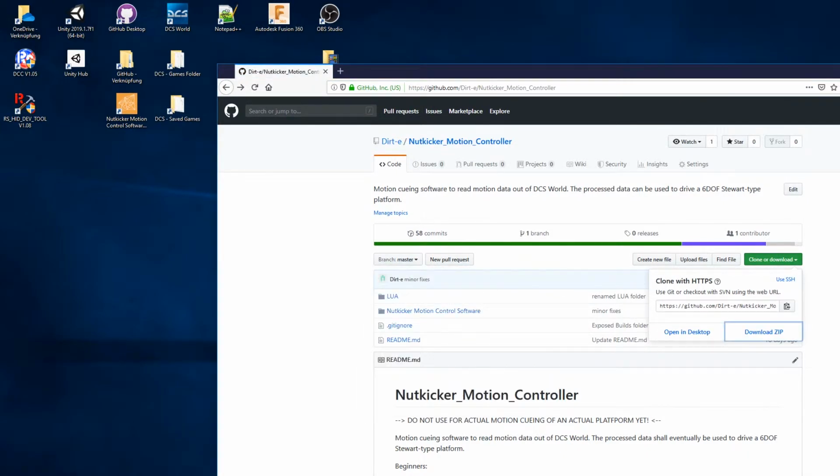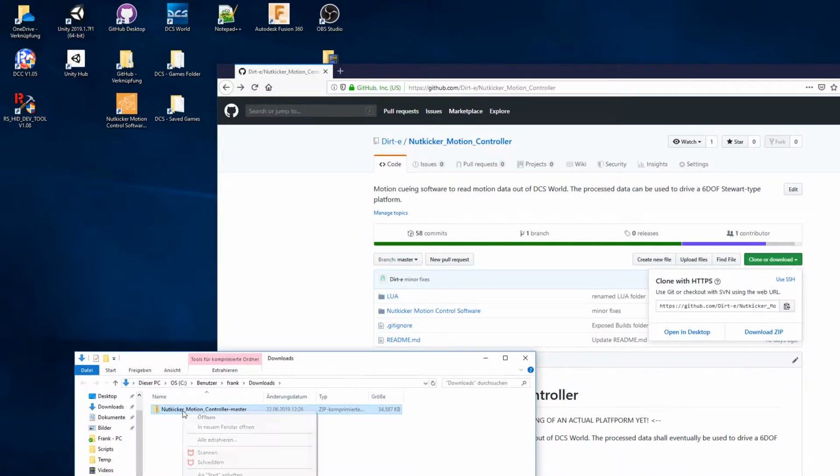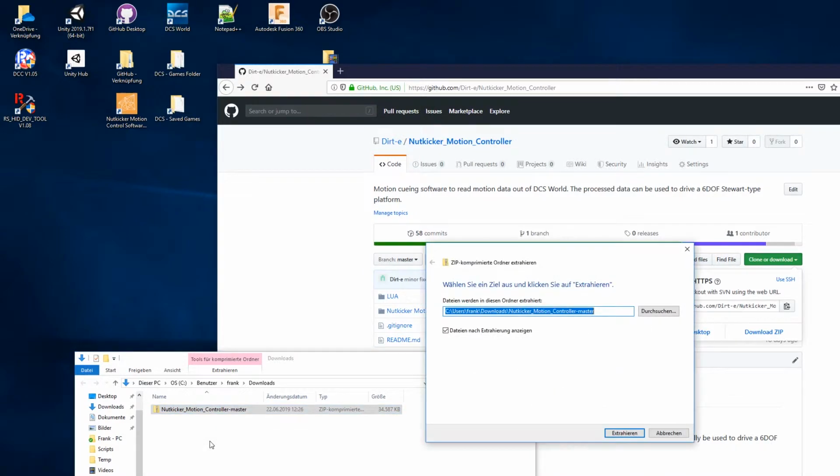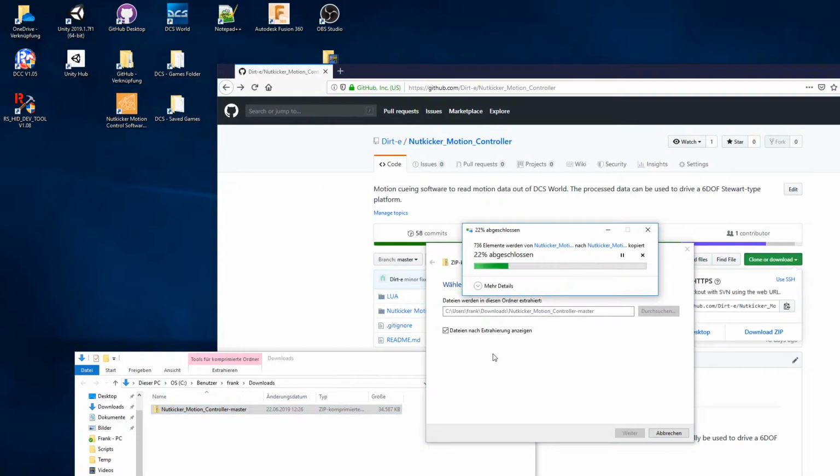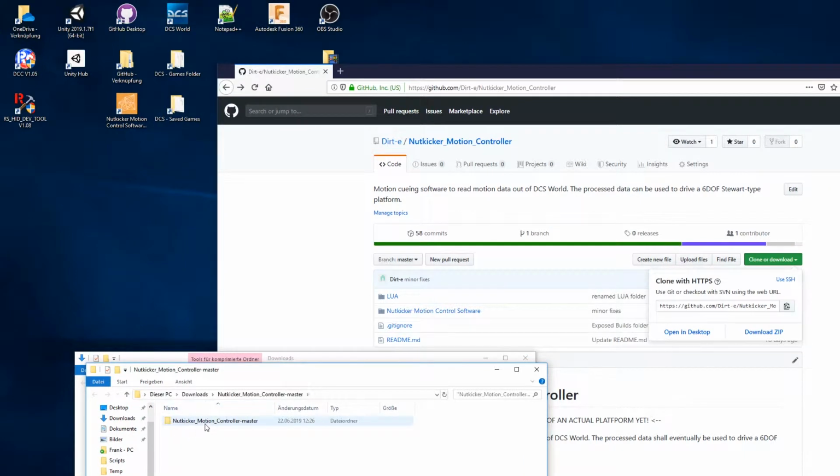Yes, you want to save it somewhere on your computer, and then go to your downloads folder, right click and extract all, and just extract it to somewhere on your hard drive. When that's done, you can go inside this folder structure and click on Nutkicker motion control software. This is the entire Unity project, but you're only interested in builds and then NMC development build, and you can execute the Nutkicker motion control software.